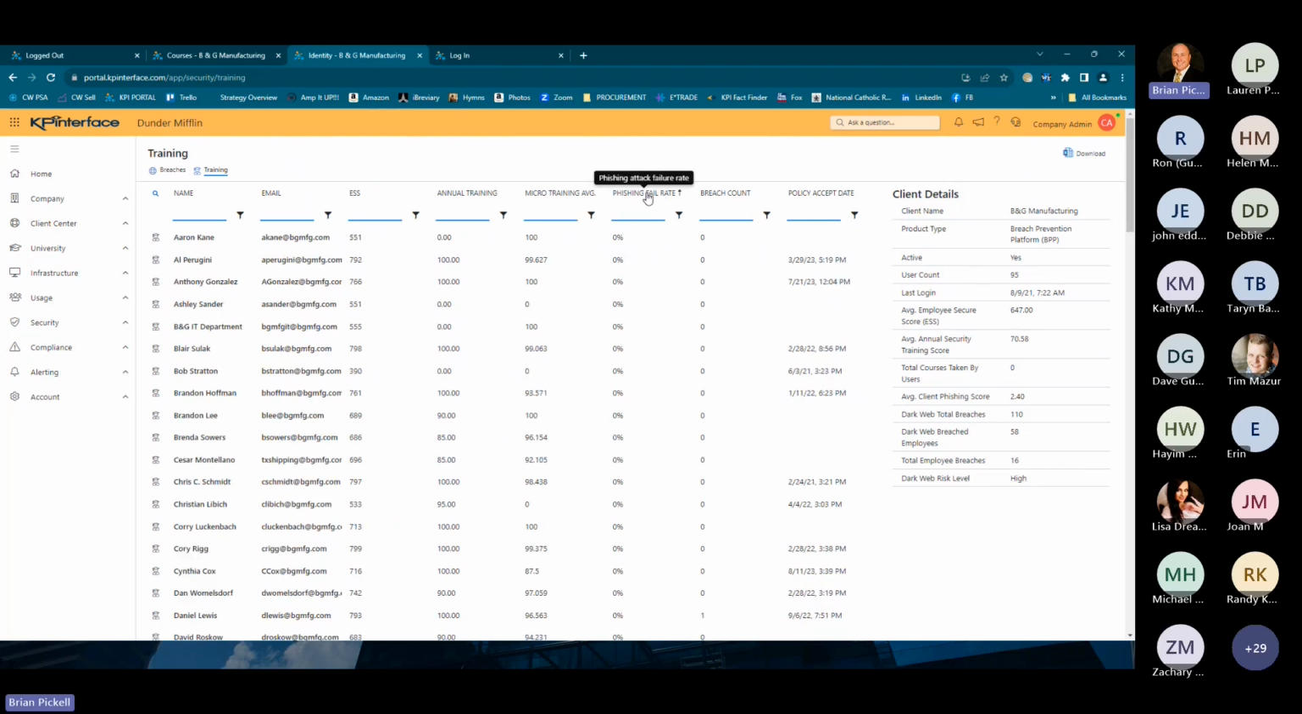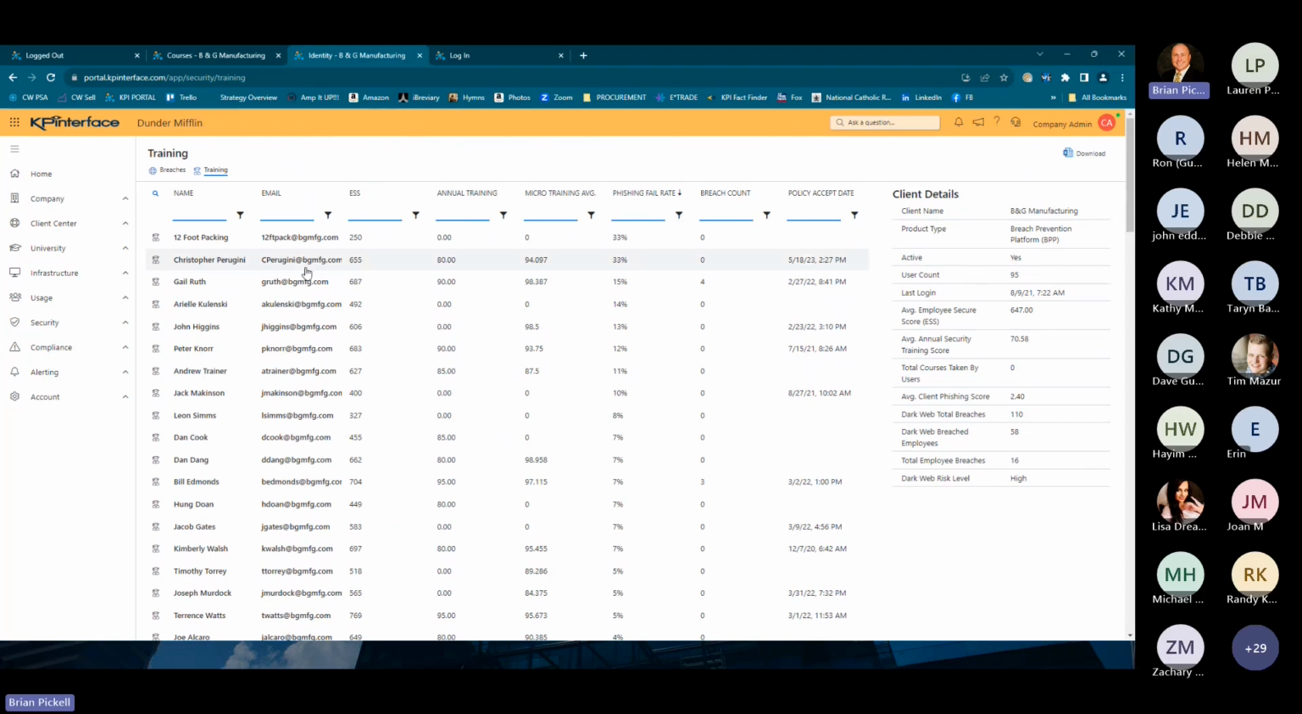And then, sorry, I forgot to mention phishing failure rate. So this person here has failed 33% of the phishing tests that we typically send out once a month. He's failed a third of them. That's a lot. That means he's most likely going to be one of those users who's going to get the company in trouble. So we want to put a spotlight on that person and help them to get better training. So that's under security identity.